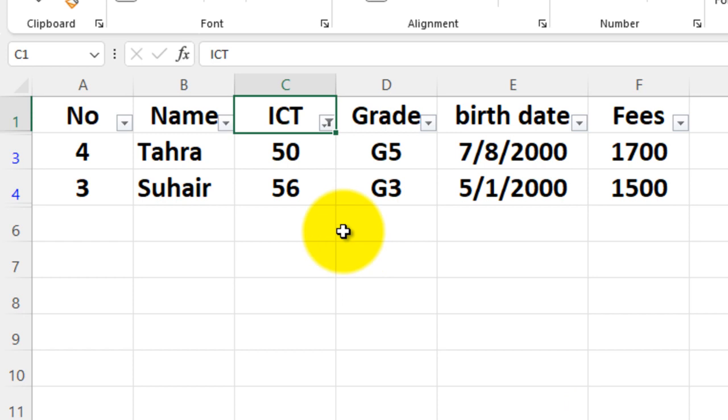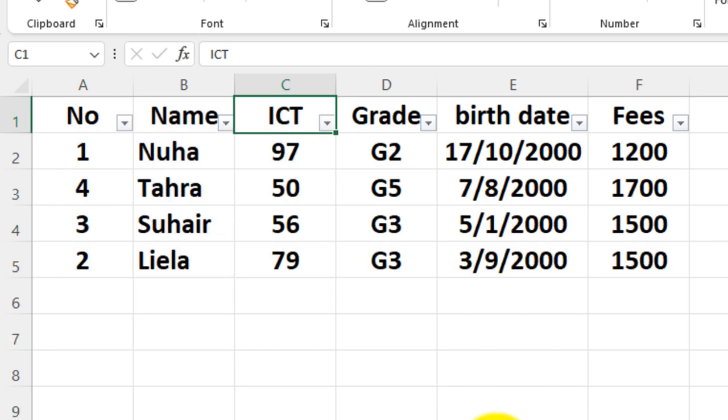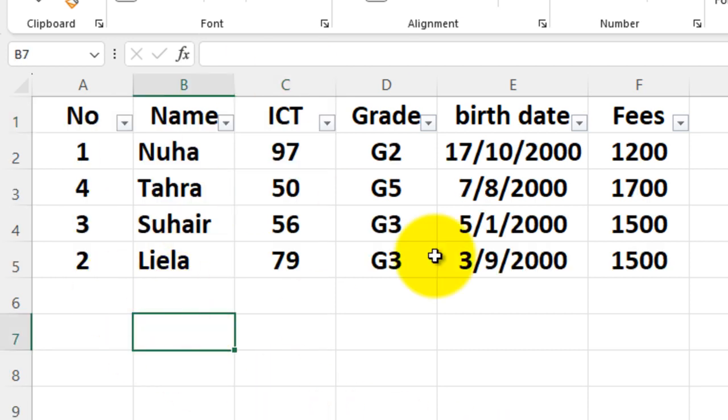Now return back your data. Click the column by which you filtered, choose Select All, then OK. So this is simply how to make a filter.